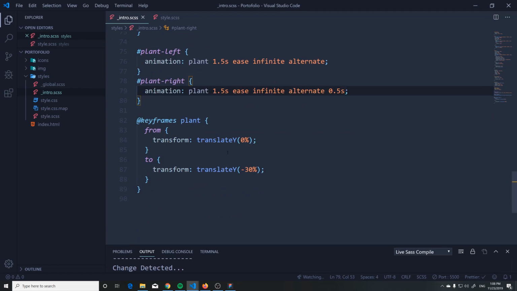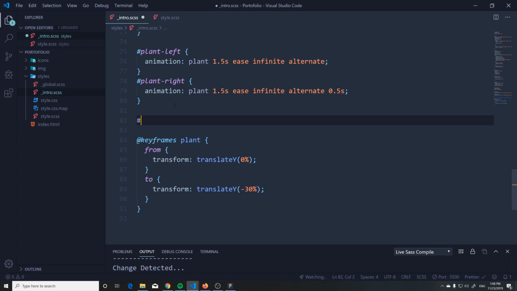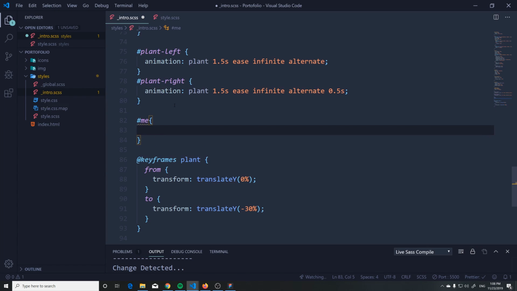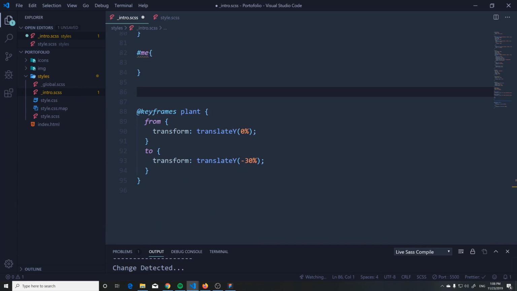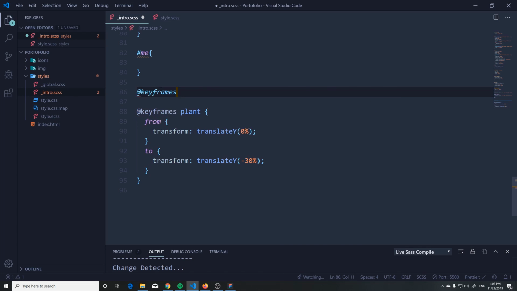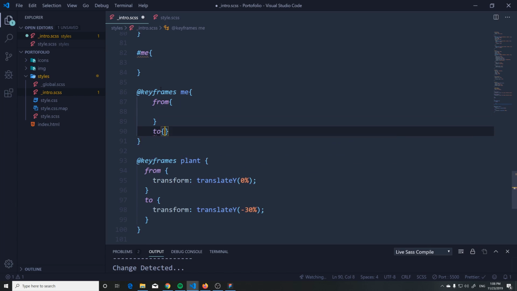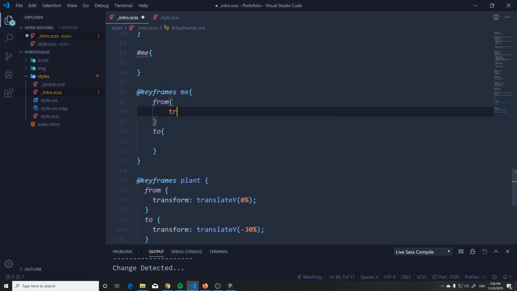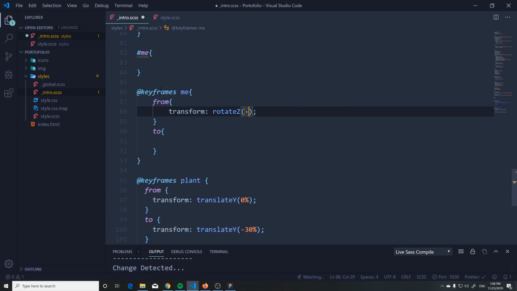Okay, next up, let's animate the guy. So I'm going to say me. I'm going to grab me. And I'm also going to create a keyframe down here. So for me, I kind of want me to move around, so from left to right. So let's do keyframes. I'm going to do me from to. Let's do transform rotate Z. Let's do minus 20 degrees and let's do to 20 degrees.